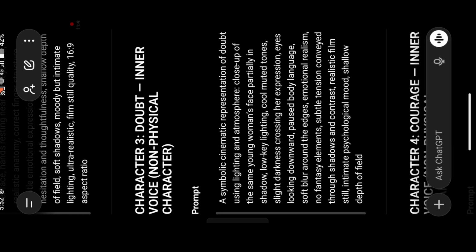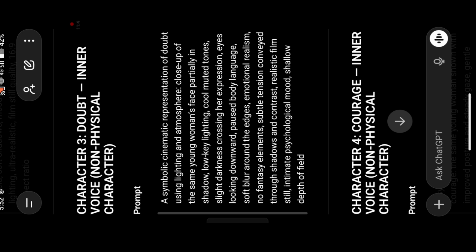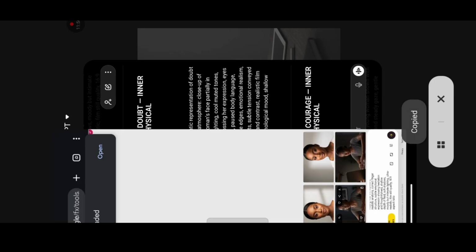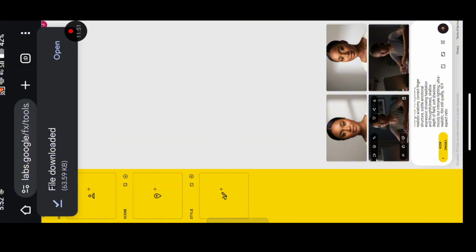Okay, then I'll come to the second one. That is how you're gonna generate all the images. So go and get yours done while I do mine, and I'll come back when I'm done.